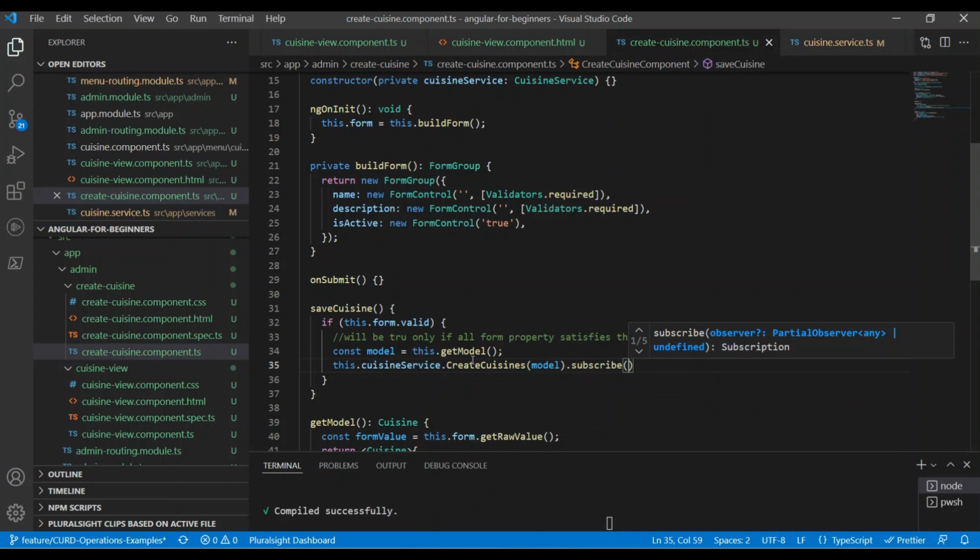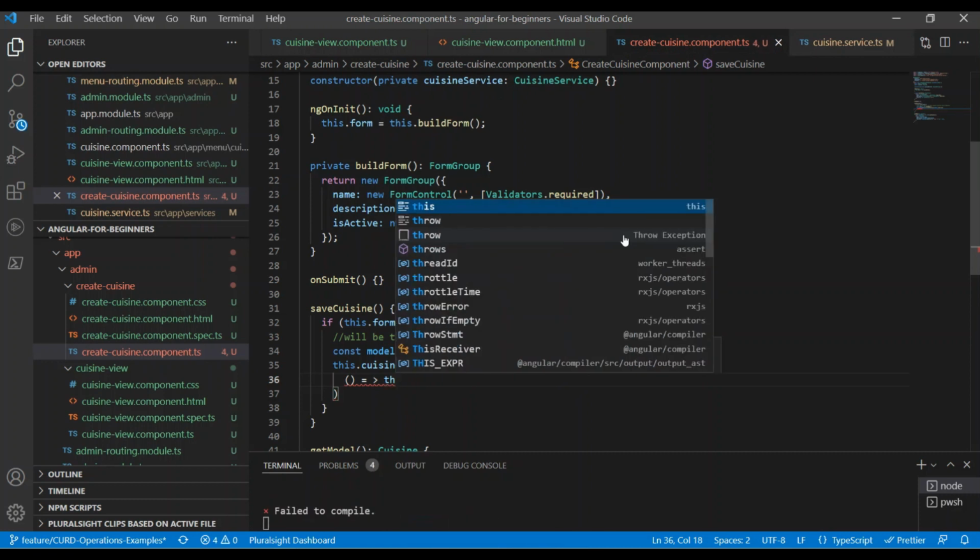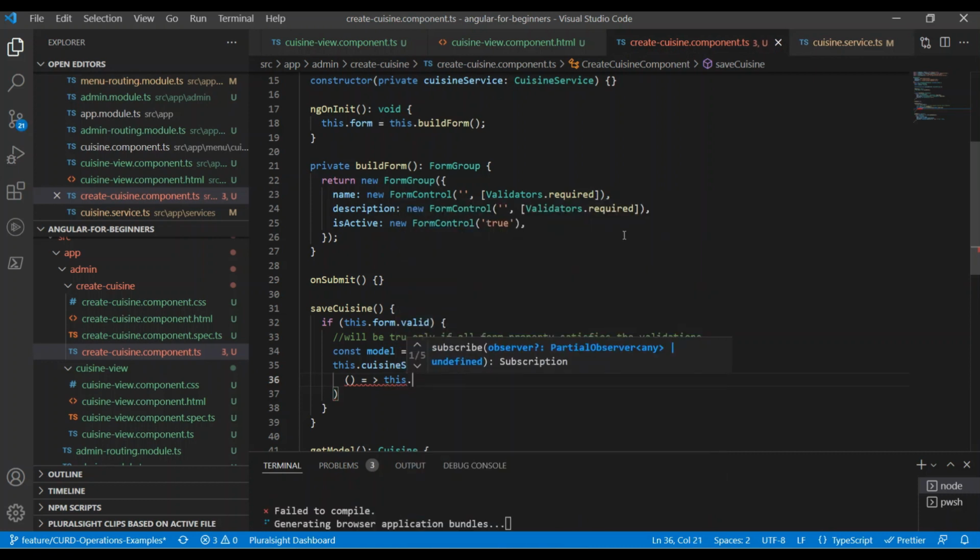When we subscribe to this, there are three possible things that can happen. It could be a success, it could be an error, right? So we need to handle it. The first one inside the subscription will be the success. In other words, it's a next.